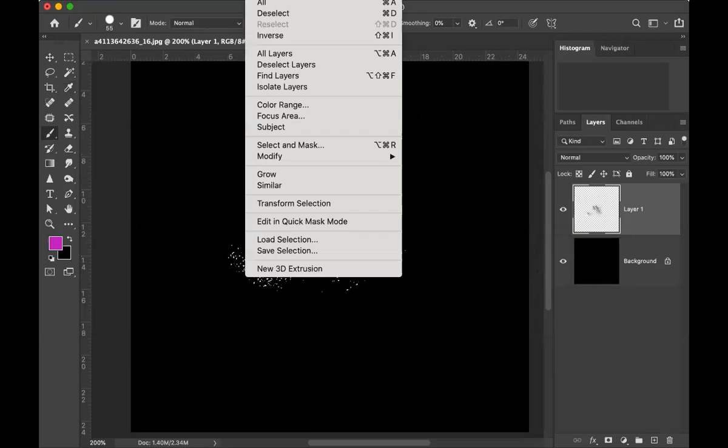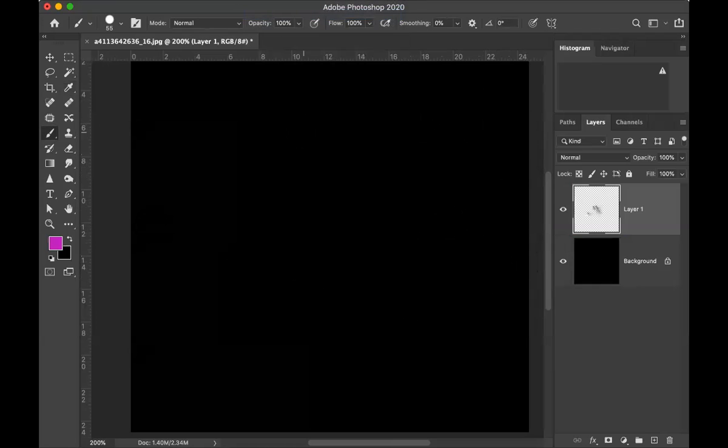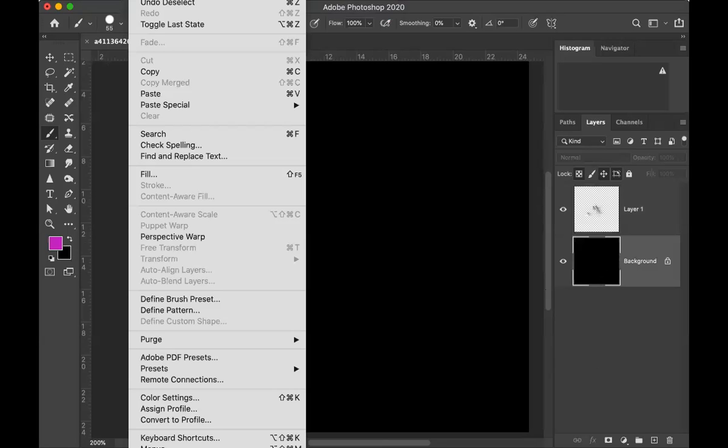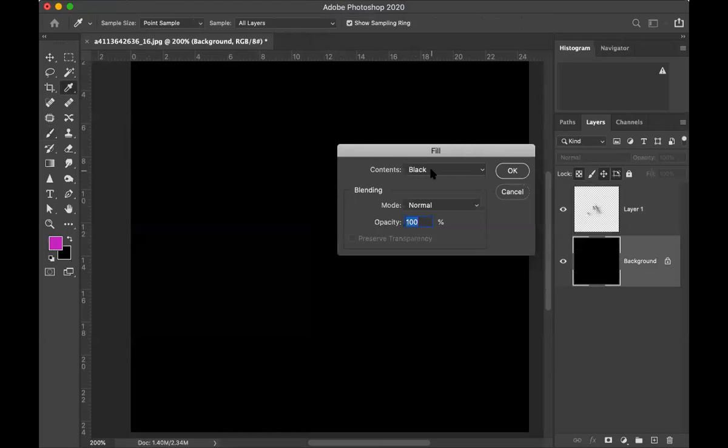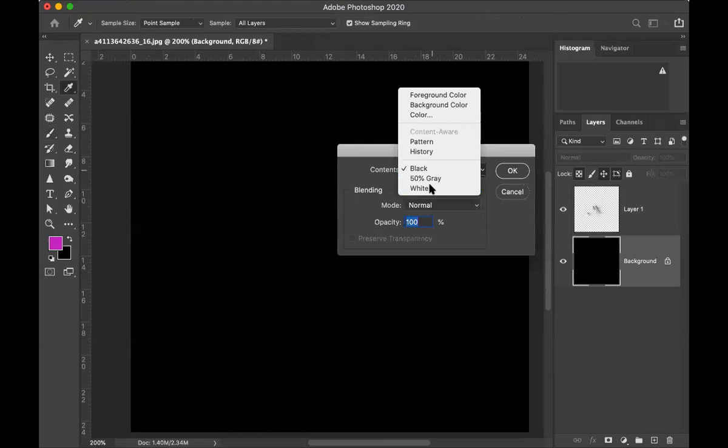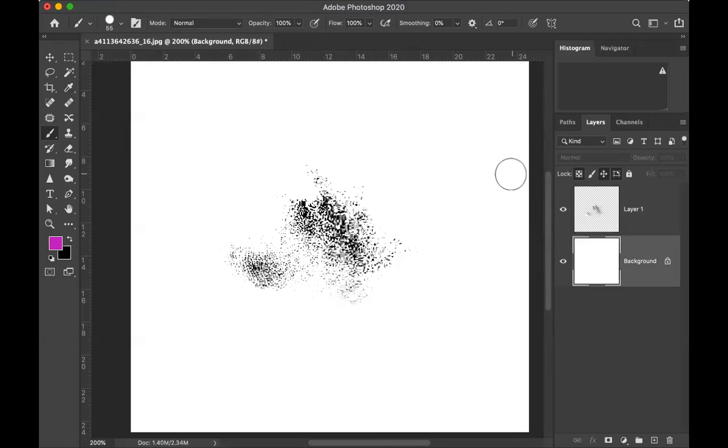I go select, deselect, and the only reason I can't see it is because the layer behind it is black. So if I click on that layer underneath and I go fill, what do I want to fill it with? I want to fill that with white. There's my texture.